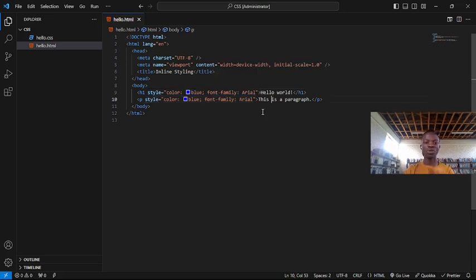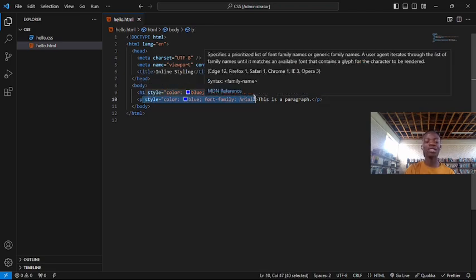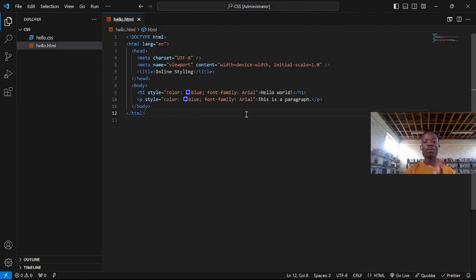So every time you find yourself doing that, every time you find yourself having some repetitions like these ones, just know that it's not going to be the best way that you can use to style your elements. There's probably a better way to do that.